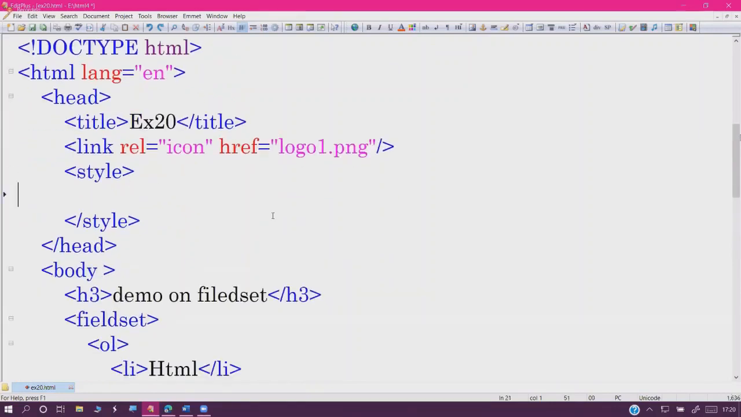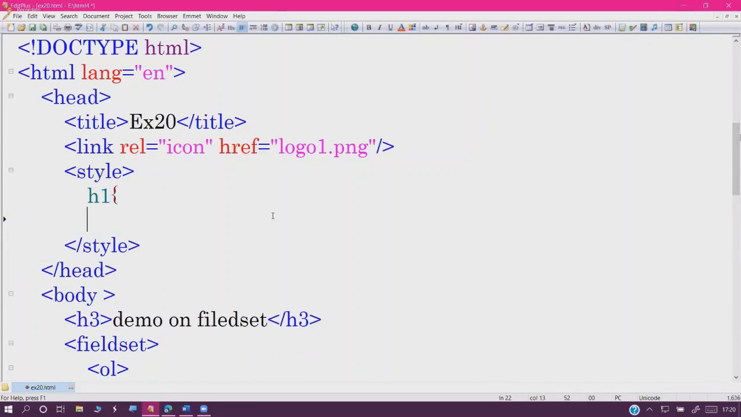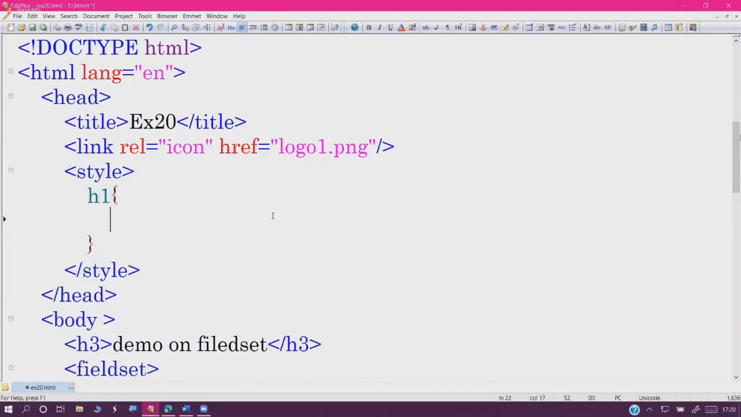Okay, once again I'm showing that one. See, H1, close this. I'm going to apply some color for H1. Color equals red. But what happens, sir? In this page or in this program, however many H1 tags are available, all those H1 tags come with red color. Even if 1000 H1 tags are available, all 1000 tags come with red color. No problem.